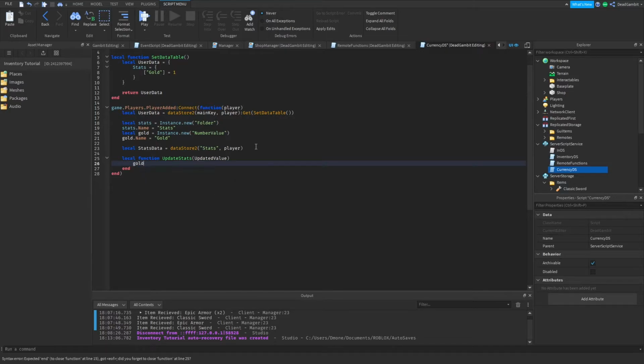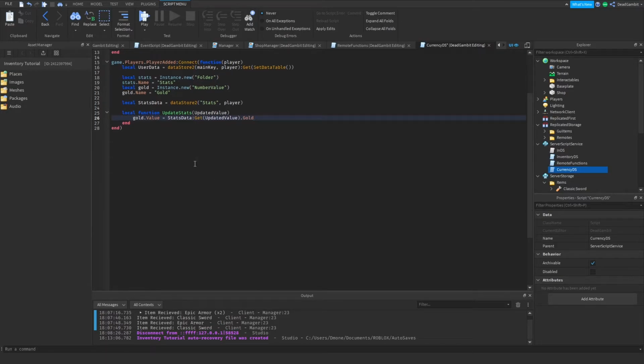And we'll do gold.Value equals stats data get updated value dot gold. Now this little function area here is what we call on when we're updating, I believe, if I remember correctly.